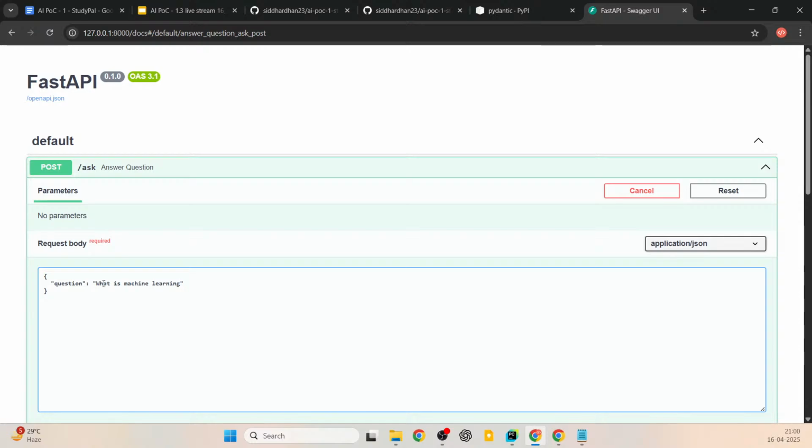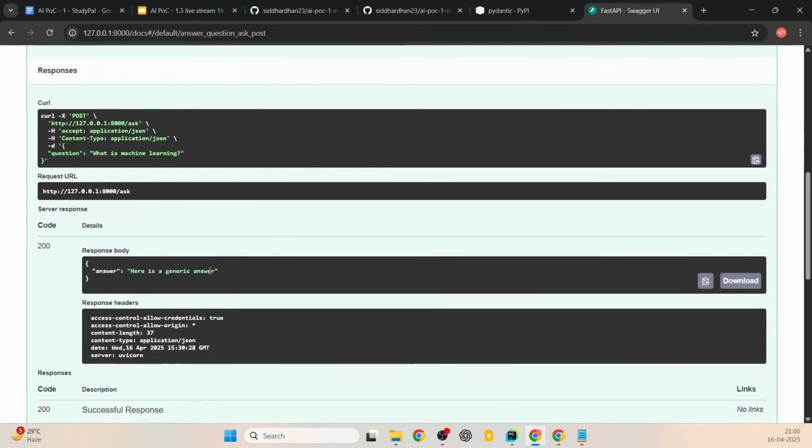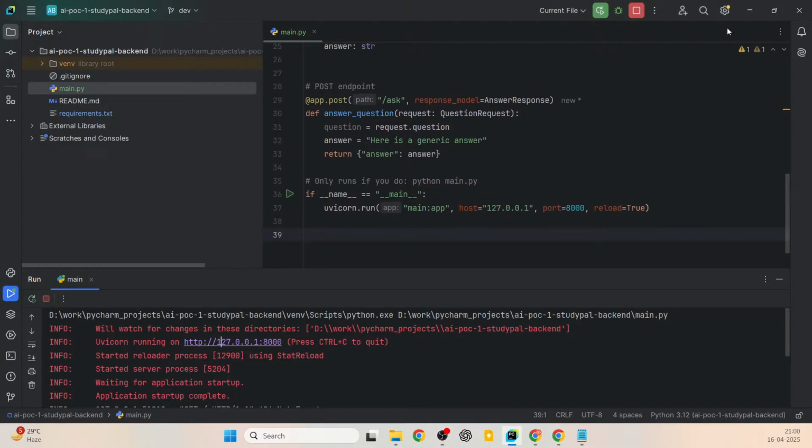And then execute it, and it would say this is the request URL. So this is the URL you should use to access this particular input, and the answer here is a generic answer. This is the answer that we have hard coded for any question, so it's going to return that.